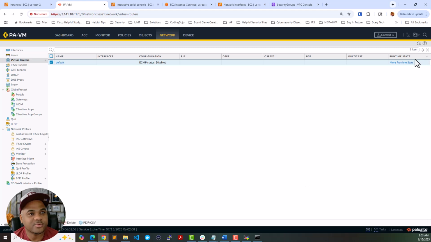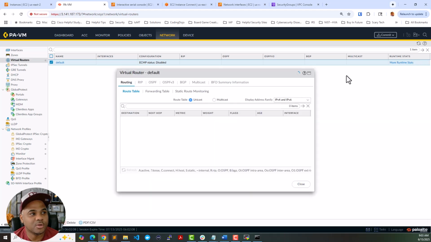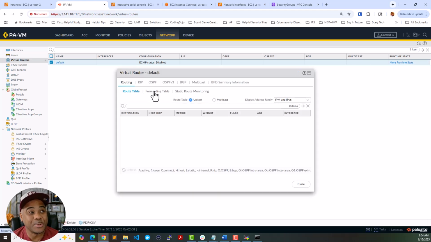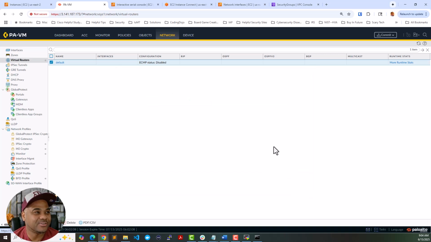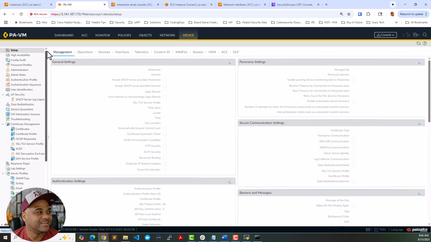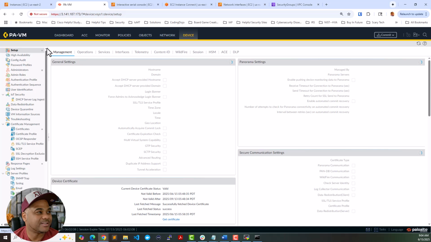So the way that we're able to get in, if we come to more runtime stats, is the forwarding table. Is this going to load? Why isn't this loading? Again, I know we ain't got no route table, but we should still see the default stuff. But over here on device, I'm making this video super long, so apologies there.